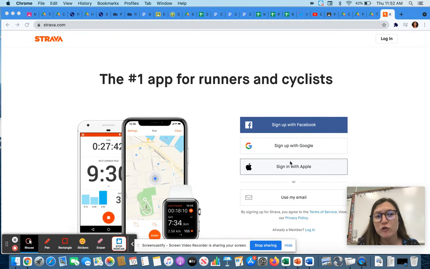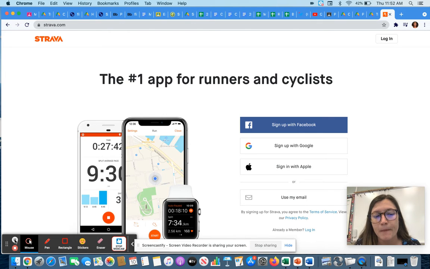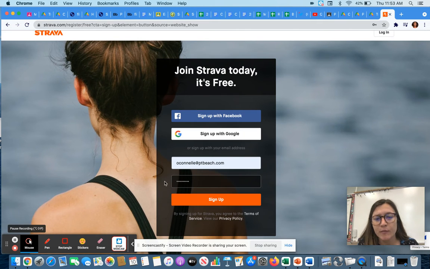Here's a quick how to create a Strava account and join our cross-country team Strava Club. So first you want to pick one of these options here. You can log in with a current Gmail account, with Facebook, or even your Apple ID. You can even sign up with any generic email. You click sign up.